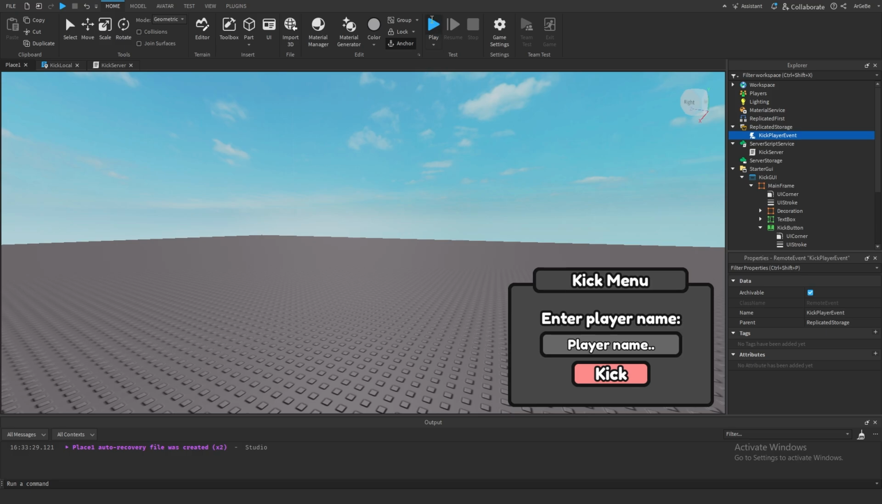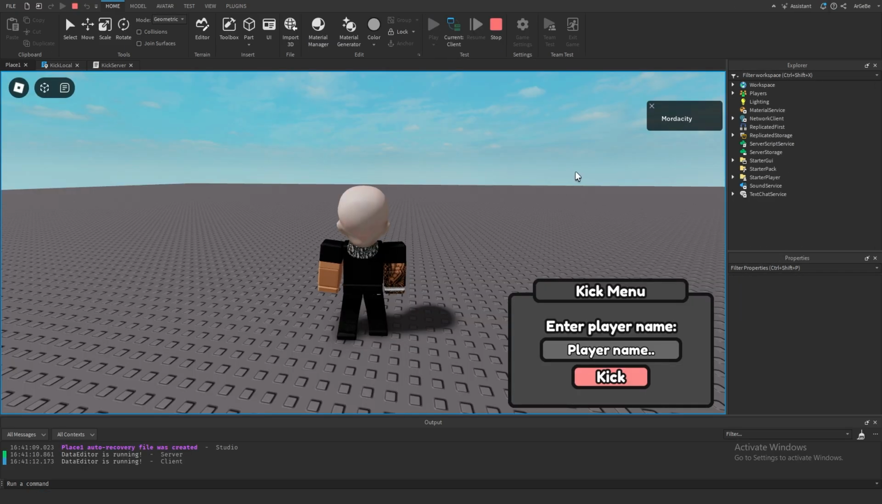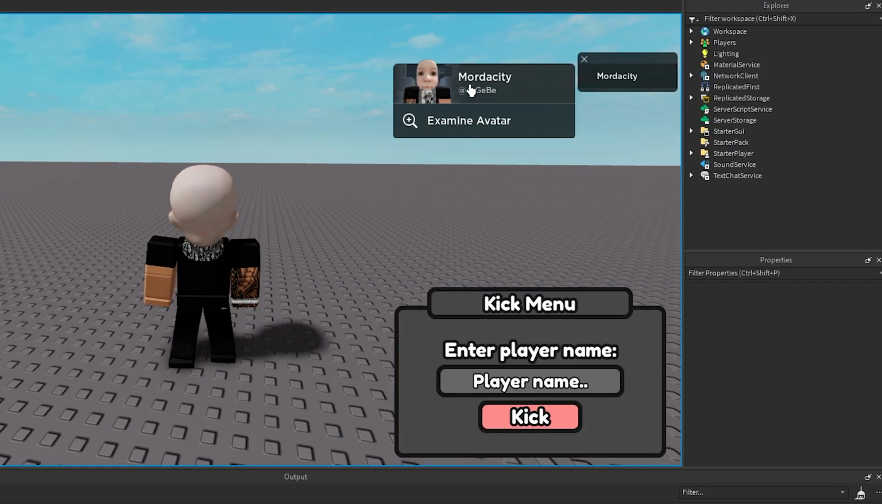So now we can test it. I'm just going to go ahead and hit play. I'm just going to test it on myself. Another thing to remember is the fact that there are display names and usernames. So my actual username, this is my account name, this is the name you want to target. When it has an @ next to it, this is their actual username. Do not put in their display name because it won't work.